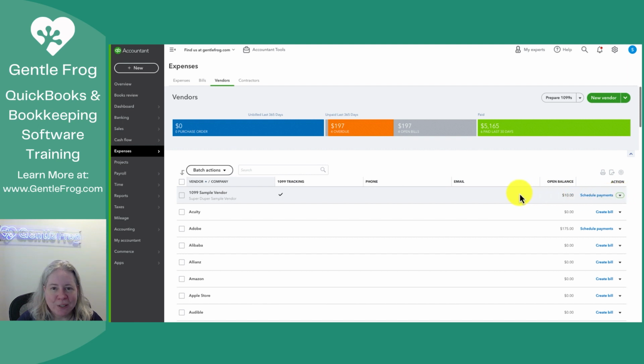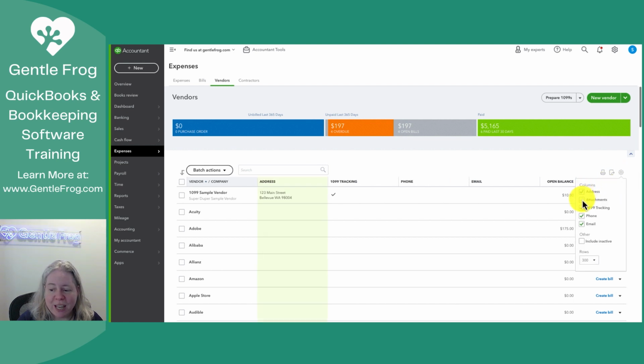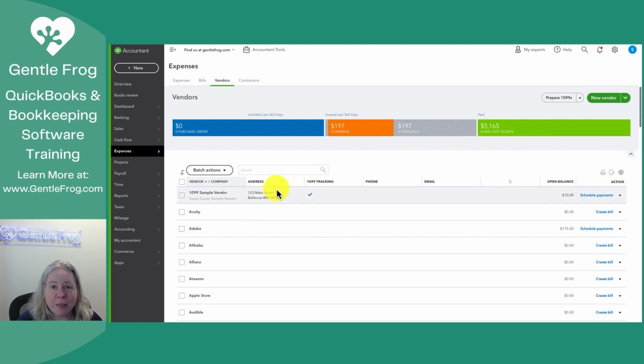If you wanted to add or subtract columns from what you see here or on your own screen, you would click on the little tiny gear to the right, and this will give you the ability to add or subtract columns. If you wanted to customize information about one of your vendors, or if you wanted to see the history of the transactions for your vendor, you would just click on their name.